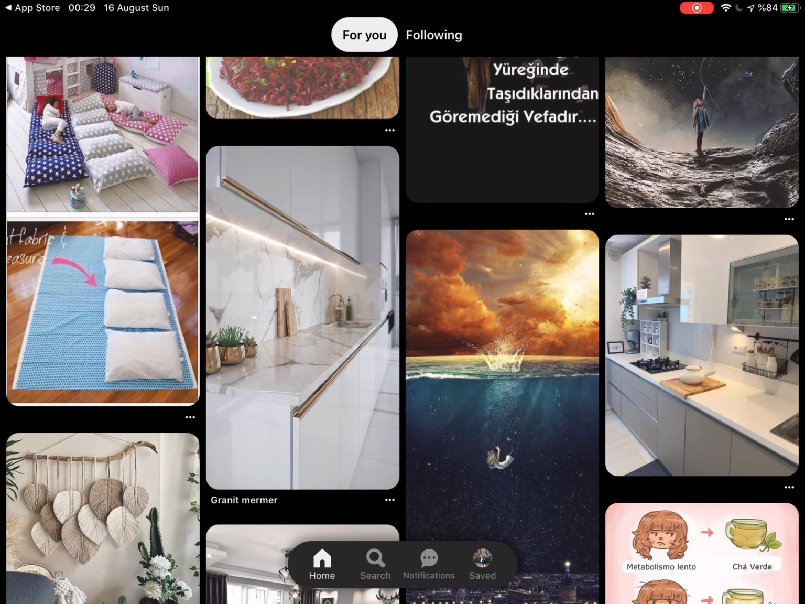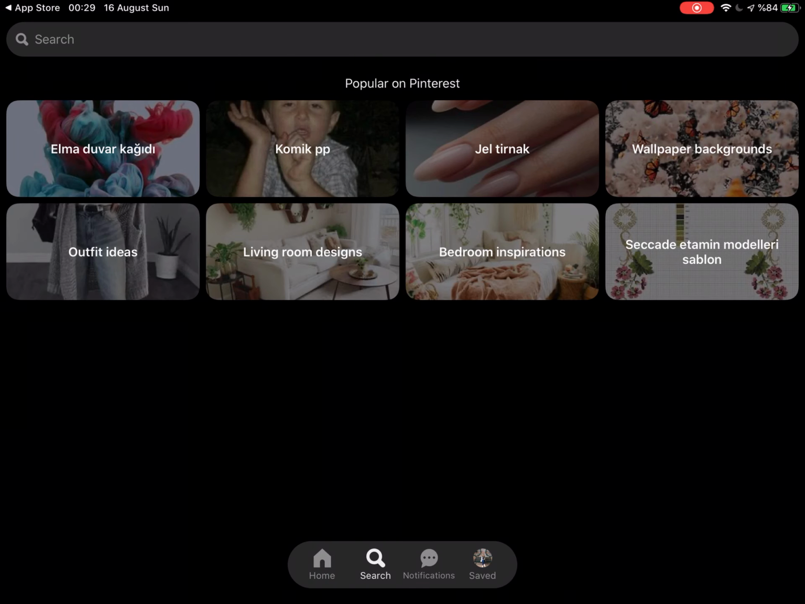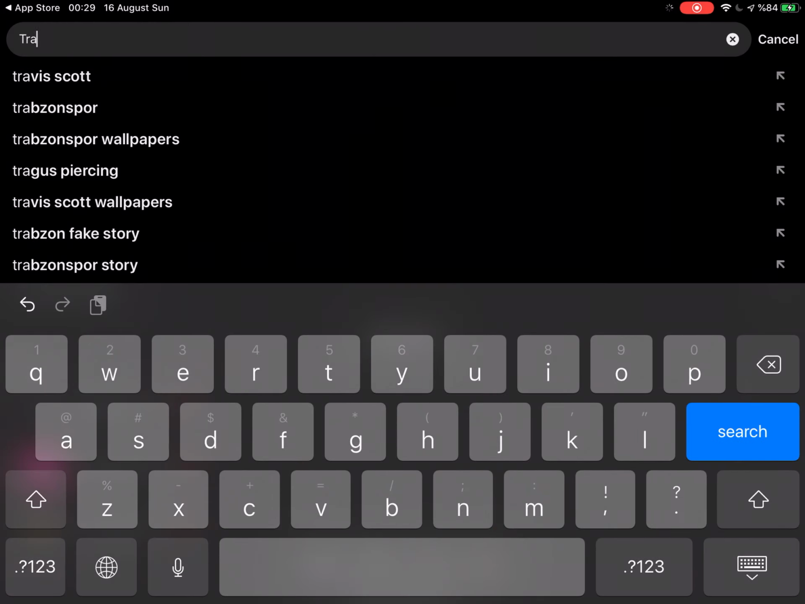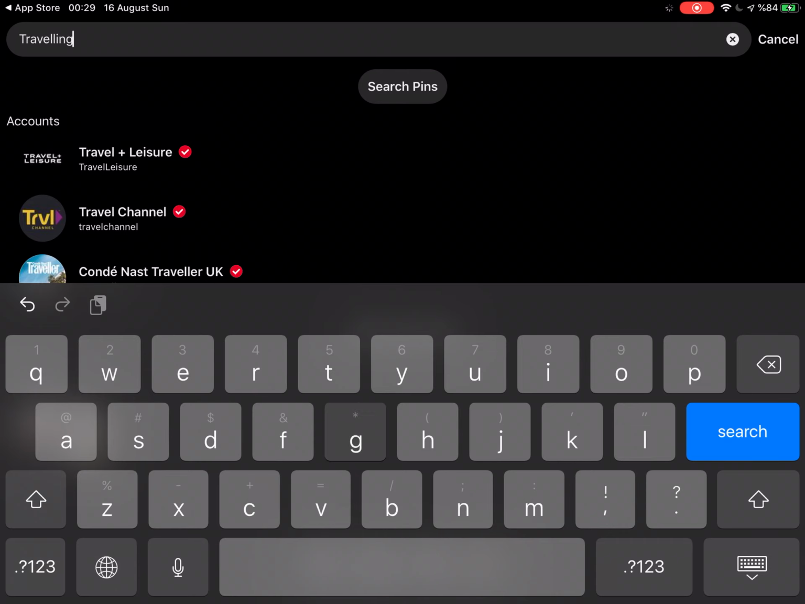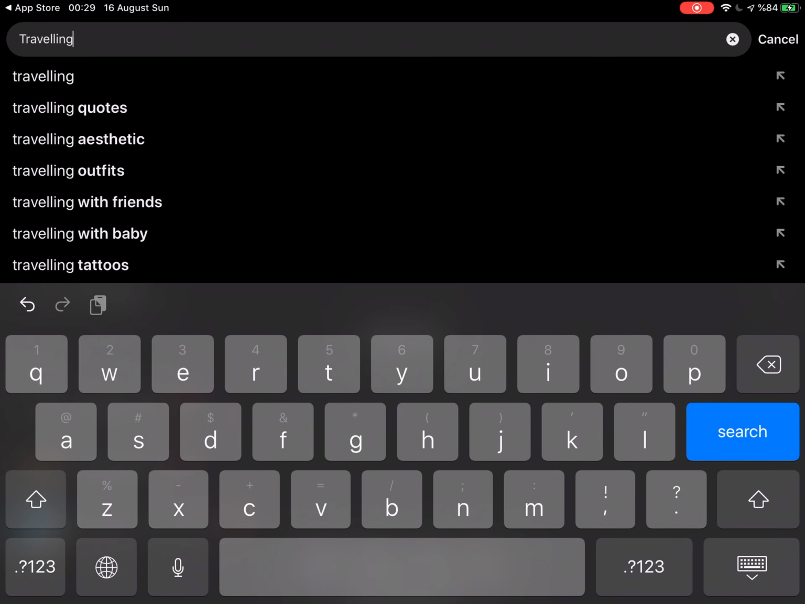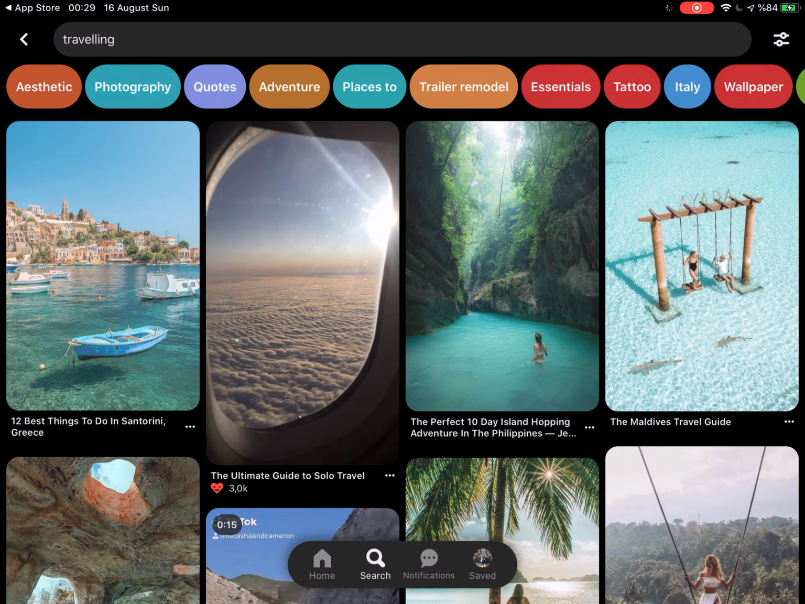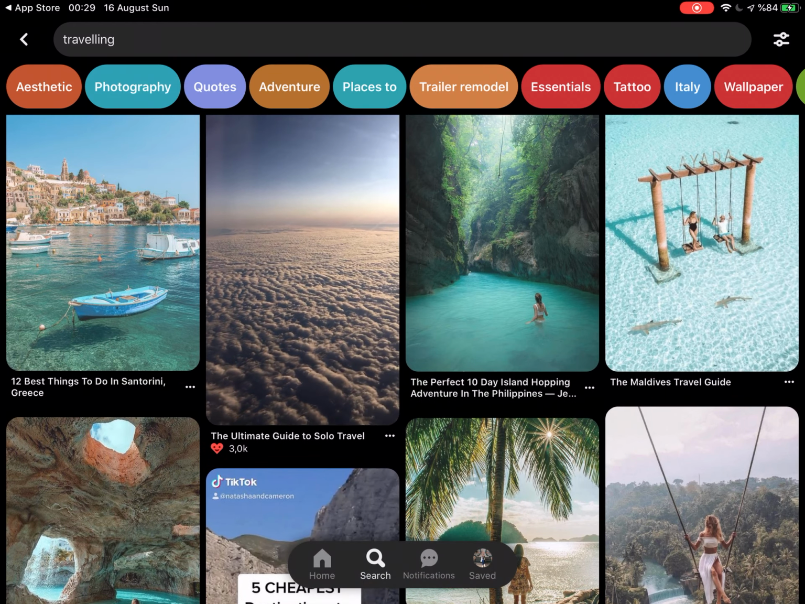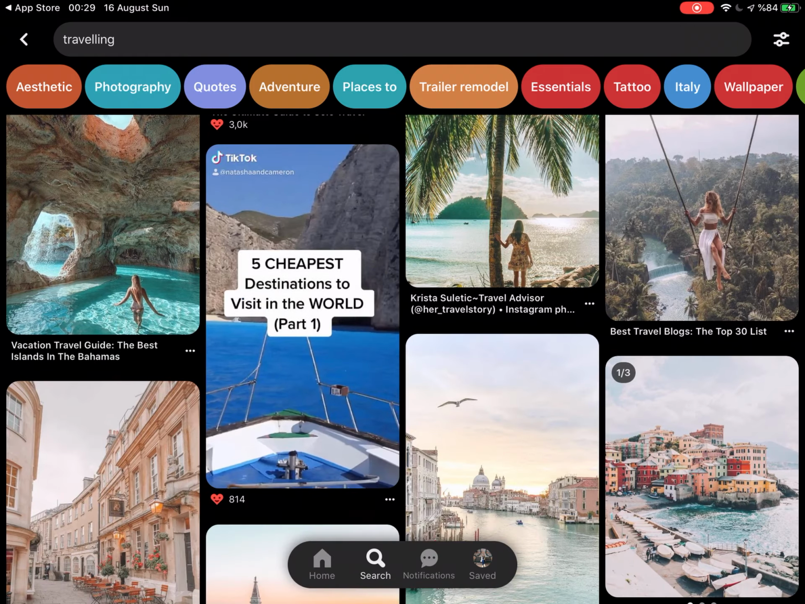Also, you can just tap the search button, and from there you can just see the popular ones on interest, or you can just search the things that you're interested in. For example, traveling, I want to search. So you'll just see so many things there, so many videos, so many ideas.